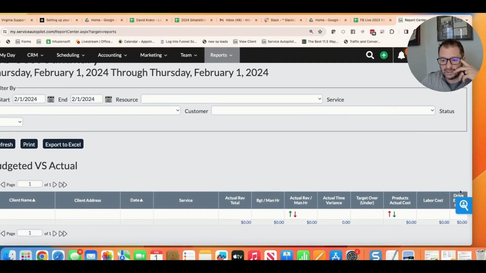What we want to be looking at here is the ability to see your labor cost. And if I can move this little guy out of the way, you can see it here: labor cost and drive time cost effect. Based on the clock in and clock out, that's going to give you a direct labor cost based on the guys and girls clocked into that specific job. So it's the hours times their labor with labor burden.